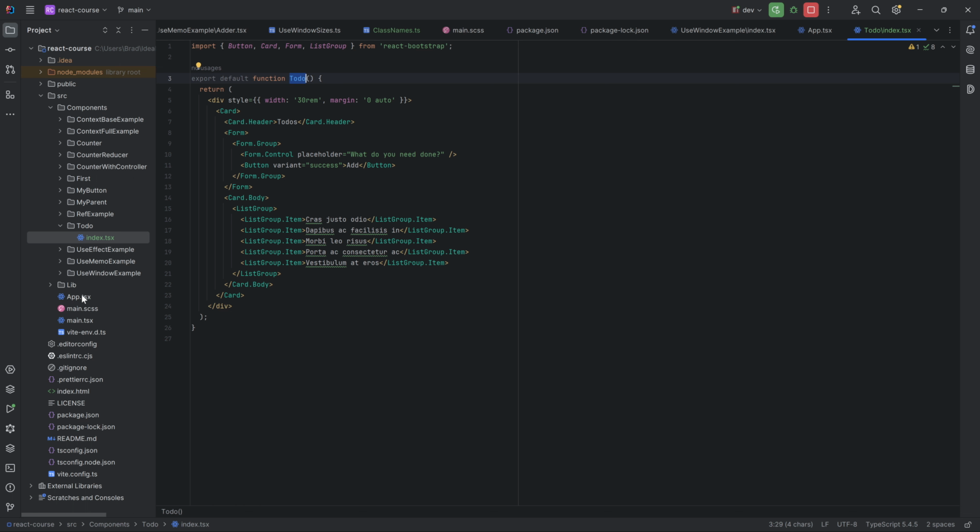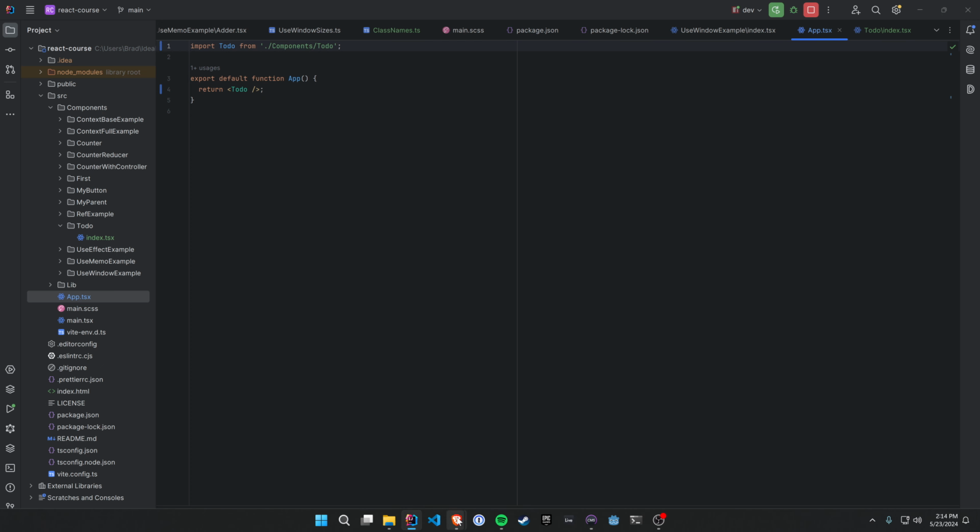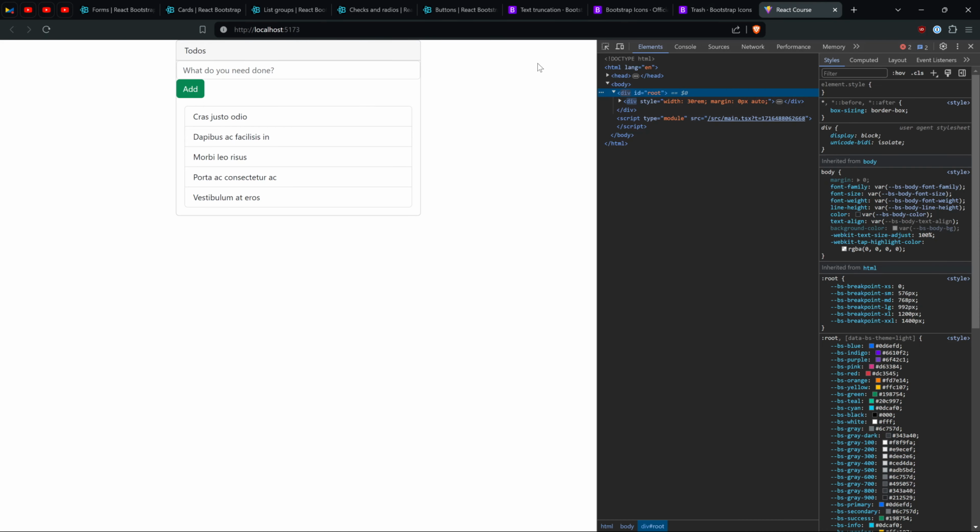So we need to add it to our app.tsx file here. And we'll just clean up this import. Save the file and back to our window. And here's what we have. Kind of ugly. I kind of want to make this dark.